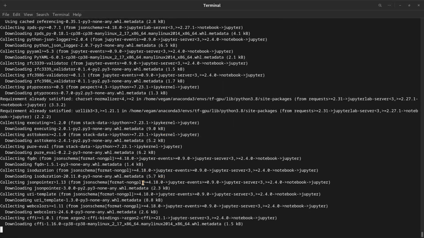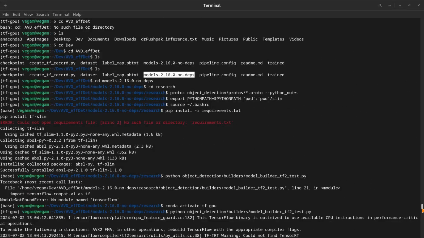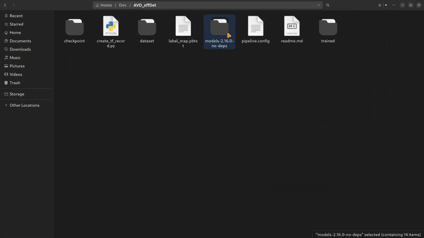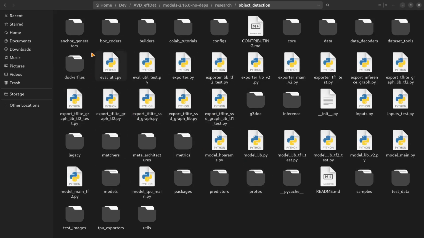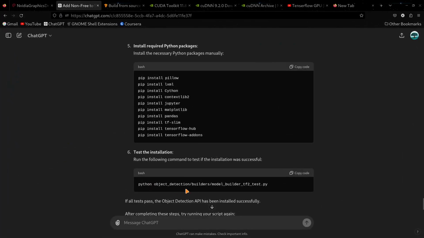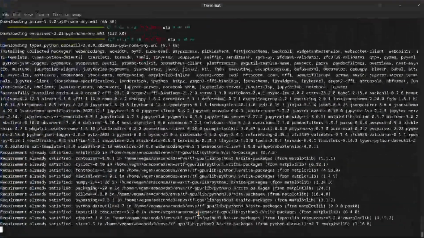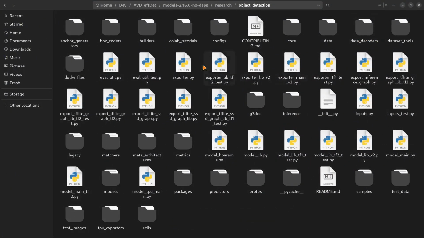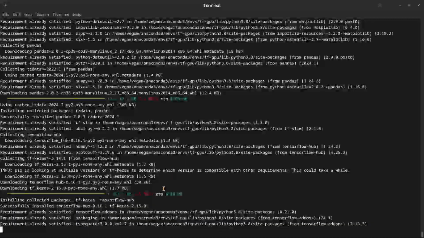So right now we are in research. Let's check research, and then object detection, and then builders, then model builder. Where is model builder? Here is model builder. So seems like it is there.